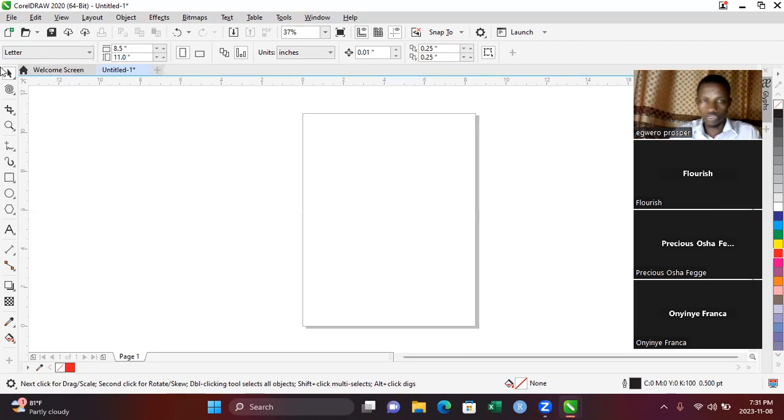With CorelDRAW, you can design handbills, talking about flyers. With CorelDRAW, you can design wedding cards. With CorelDRAW, you can design logos. With CorelDRAW, you can design a lot of things. You can design banners, you can design letterhead paper. So there are a whole lot of things you can actually design with CorelDRAW.